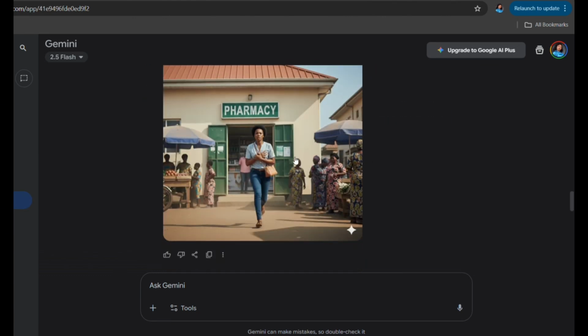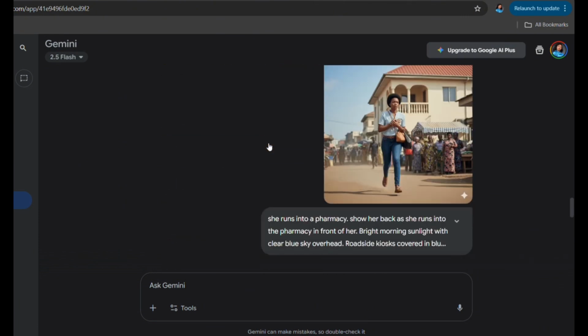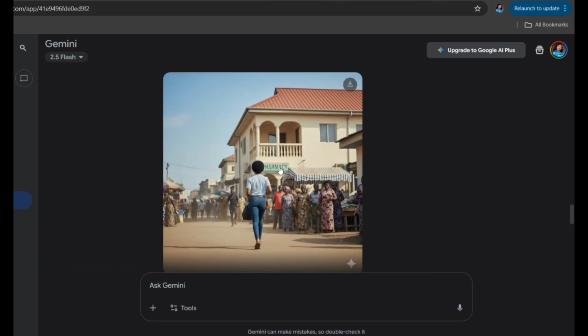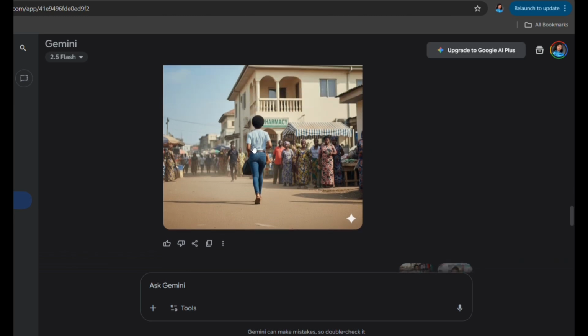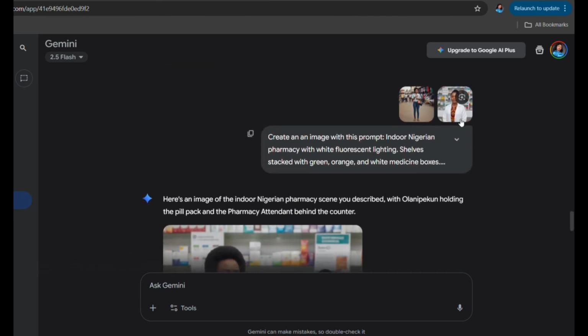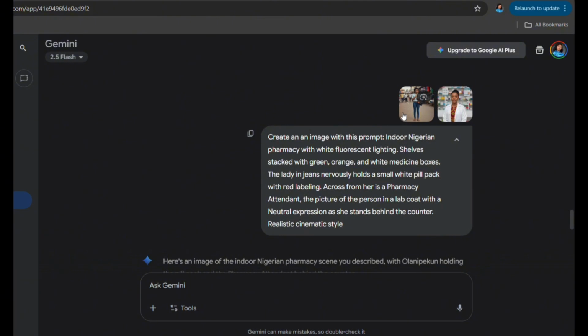I wanted something of her running into the pharmacy, but I couldn't get her running into the pharmacy. So eventually this was what I could get, but I don't think I used it eventually. So now the next one I did was create an image. So I uploaded this of Olanipeku and then the pharmacist. Then create an image with this prompt. Indoor, blah blah blah.